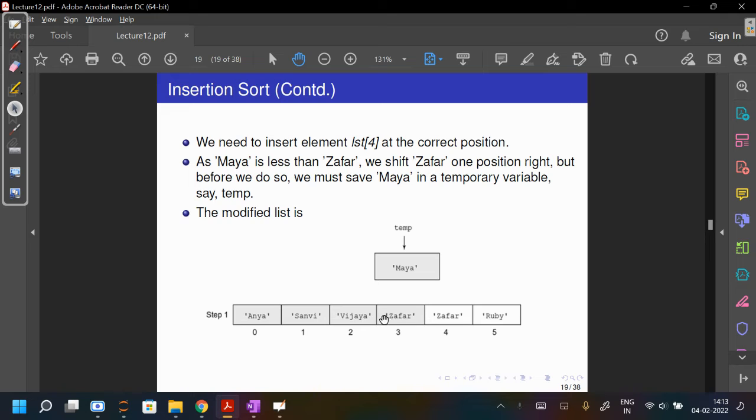Now we are shifting, that value you replaced by Jafar. So Jafar is shifted by one position right. How will you shift that? At that position you will replace Jafar, and Maya is stored in the temporary variable. Now you will be searching for the correct position for Maya, and there you will replace temp. Again, that Maya will be compared with Vijay.